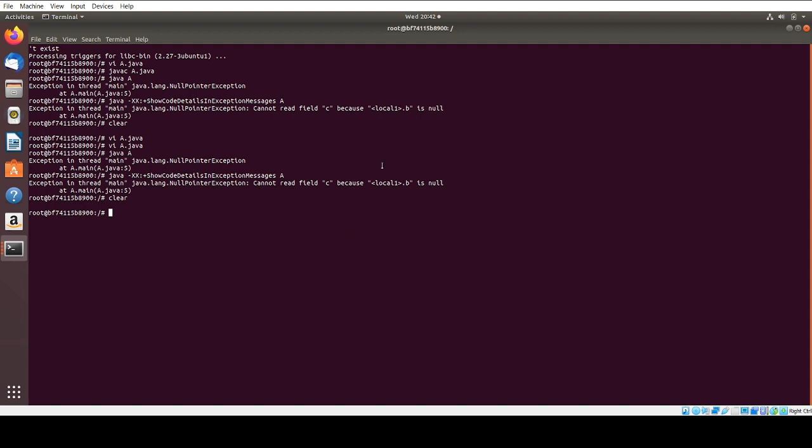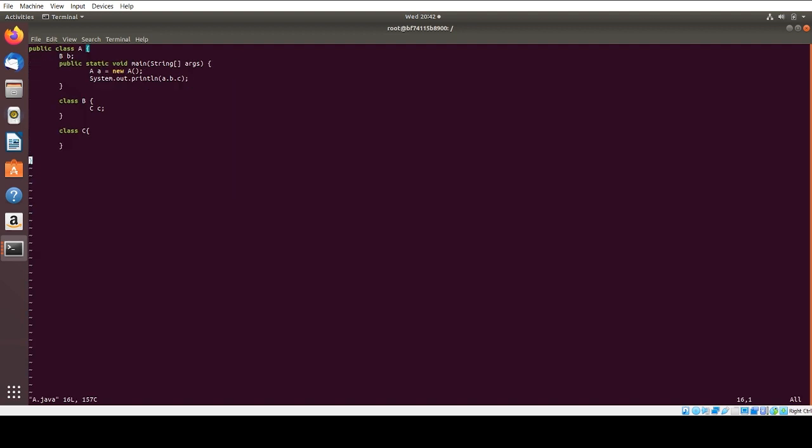And one of the cool things that they have in JDK 14 is what's called helpful null pointer exceptions. If I have some code, and this is going to be really ugly code, like this, where I have a class A that has B as a member variable, B has a C, and then class C is just kind of an empty shell.